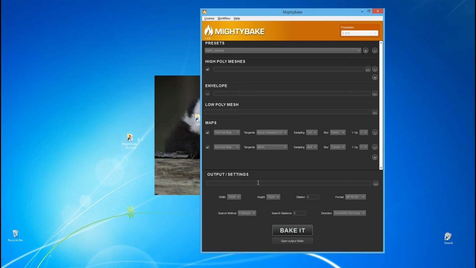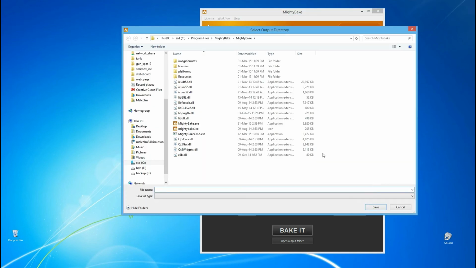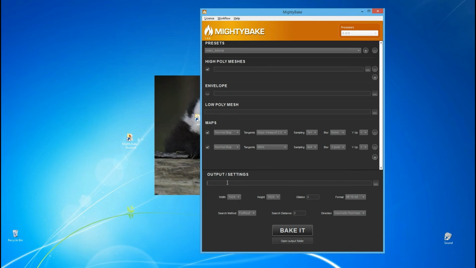The output setting, this is where you name your file. So you browse to the folder, and then you give it a name, like video tutorial, and it will append this name to all the map types, and it'll use MightyBake's own internal naming convention. So when you export a normal map MikkT, it'll be like tangent space normal map video tutorial, or video tutorial tangent space normal map MikkT and Maya or whatever. So it'll organize them all in the folder, so you're not overwriting files by mistake.